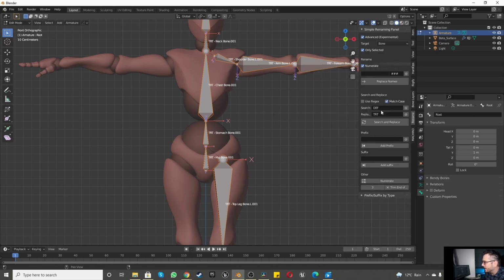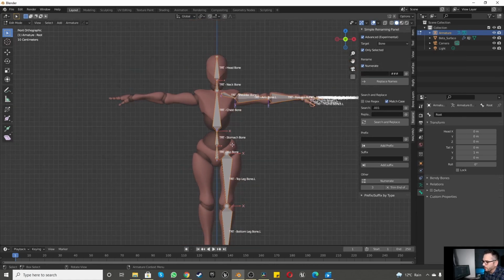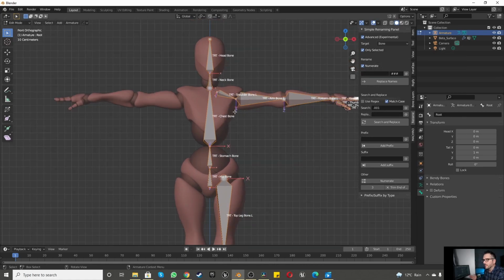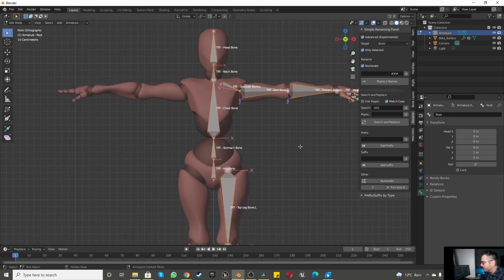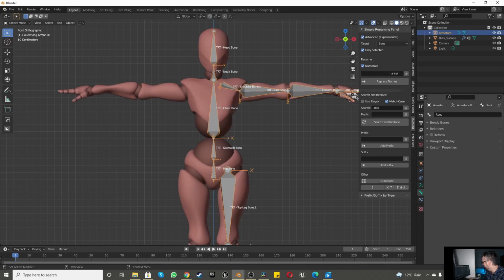Now the next problem we have is we got .001, and I want to replace .001 with nothing. So nothing is there. Every time it sees .001, it will just replace it with nothing. Search and replace, perfect. And just like that, everything is done. We don't have to go to each individual bone and retype it. So that's great. And now we can move on to the next step.